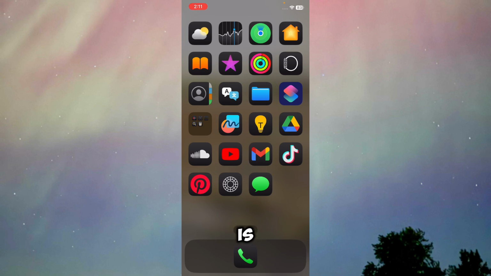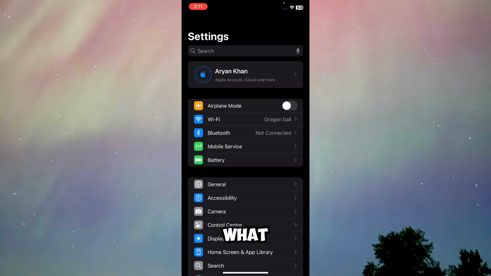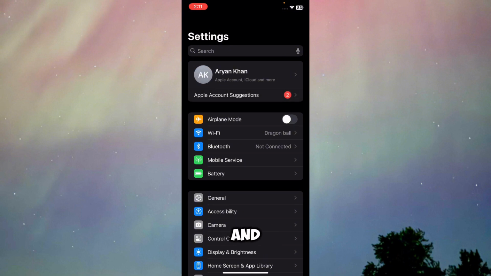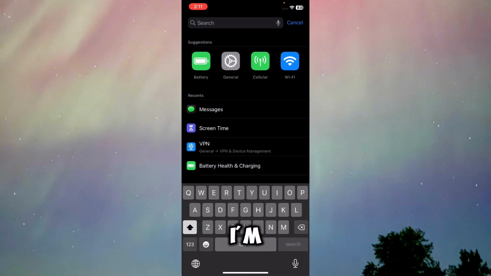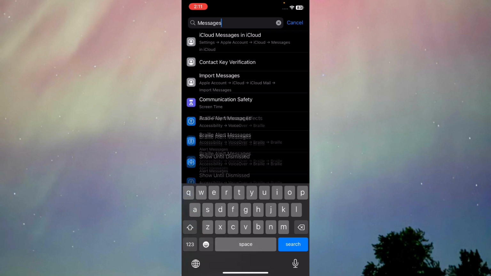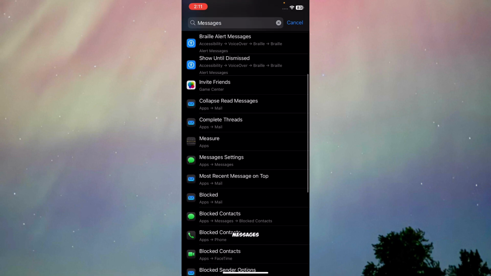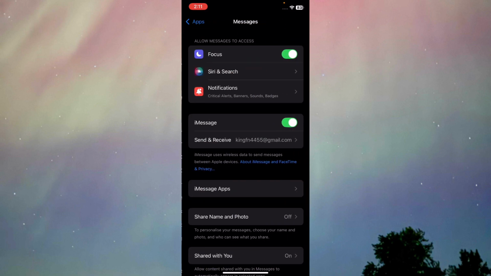The first one is to go to your settings. Once you're in settings, go to the search bar and type in messages. Here I'm just going to type in messages, and I got messages in my recents too. But you just have to type in messages just like that, and you will be able to see messages right over here. Just press on message settings.